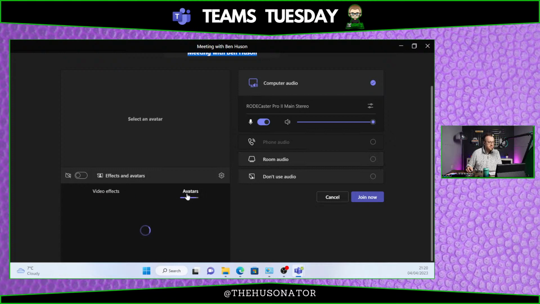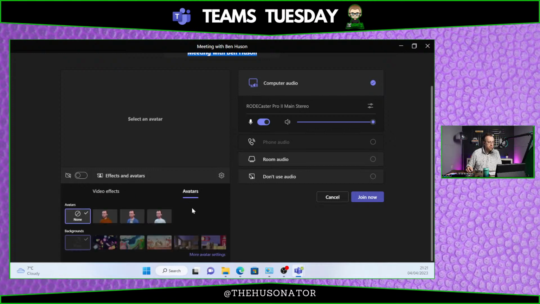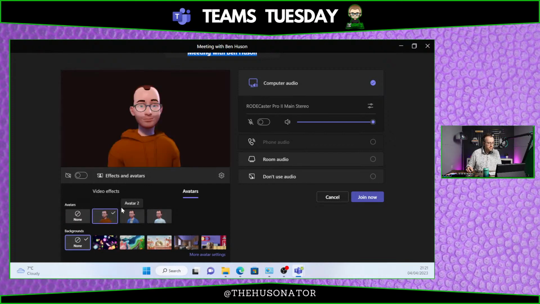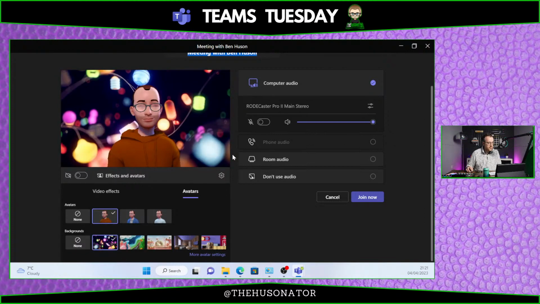But you've got avatars now. So click on avatars, and hopefully it should load in my avatars. So I can select that one. And it loads me in with no background. But then you can obviously use the custom backgrounds that Microsoft have to bring a background in as well. There we go. So it's me smiling away. If I flick between the different ones, you can obviously choose different avatars to bring into your Teams meeting.